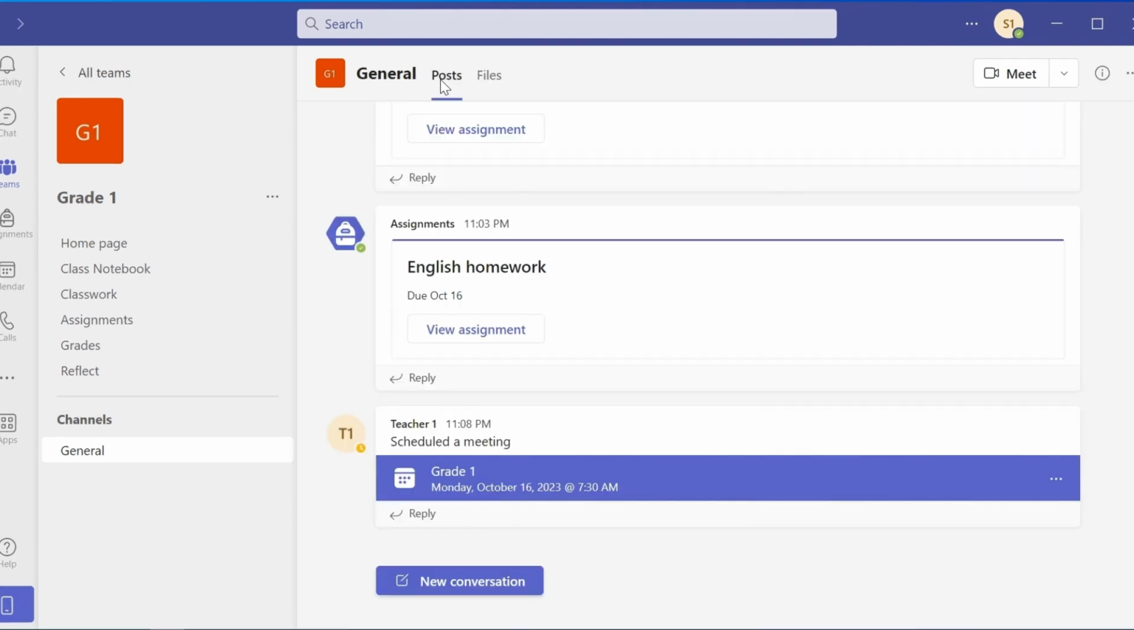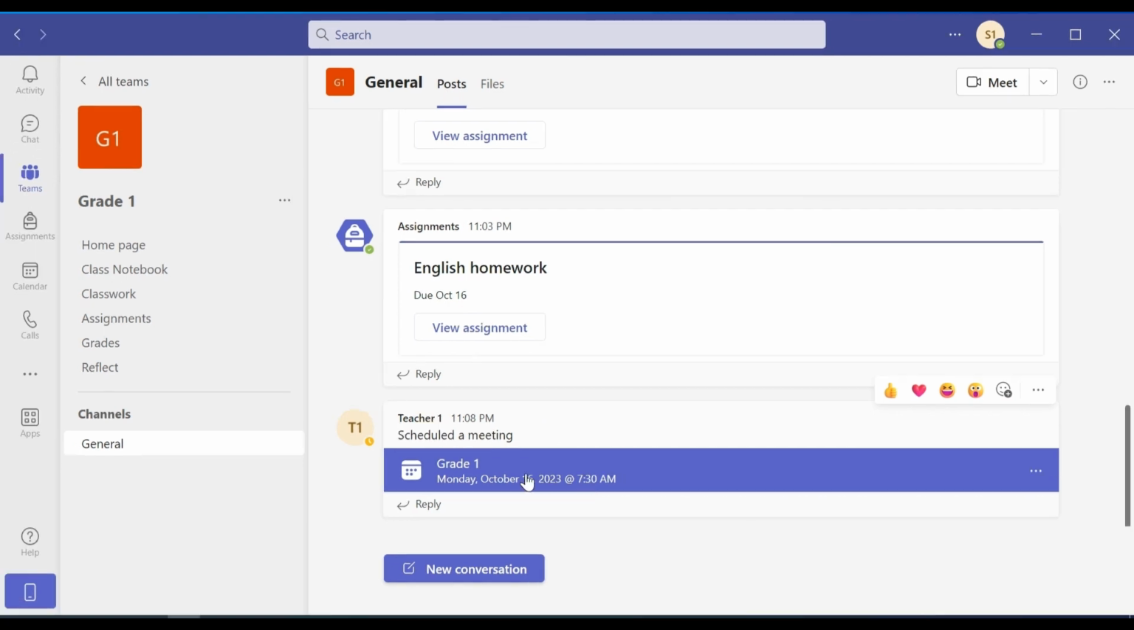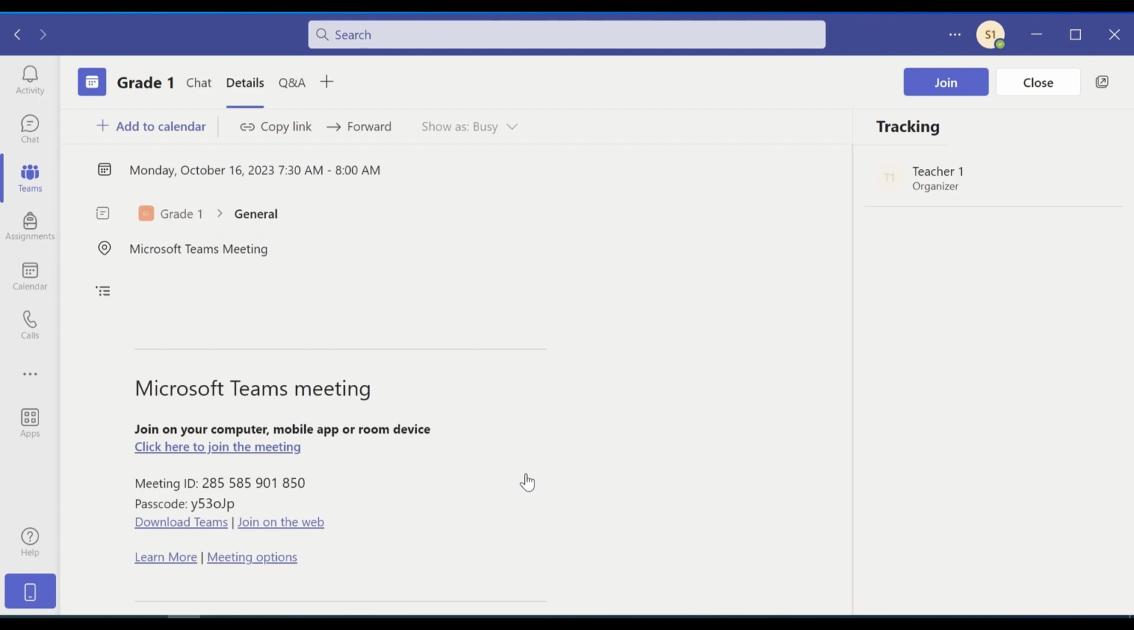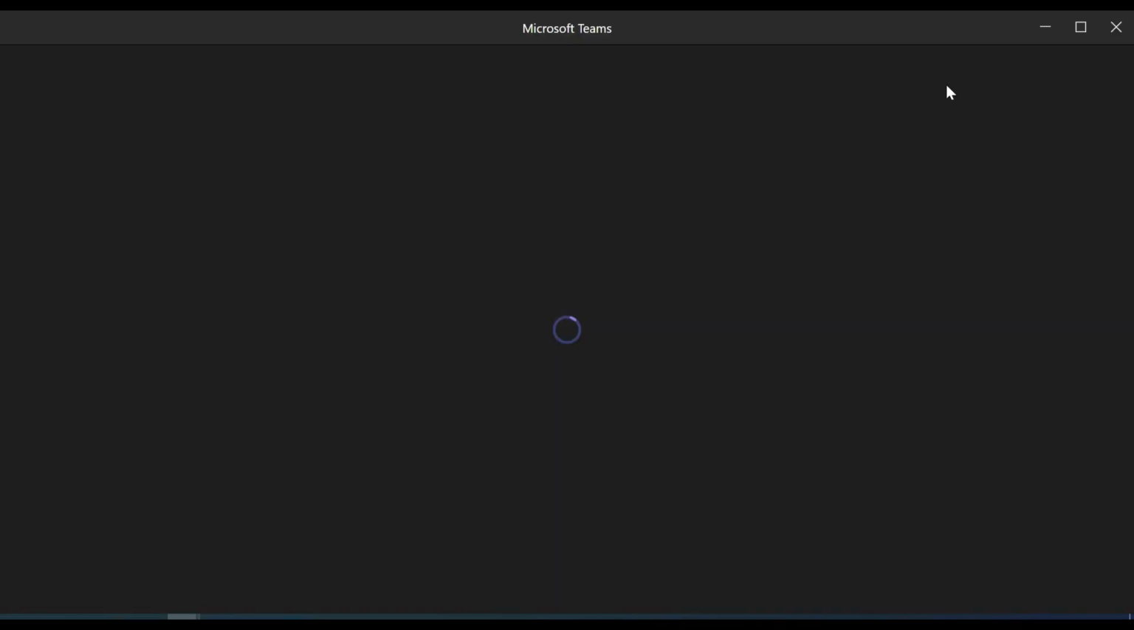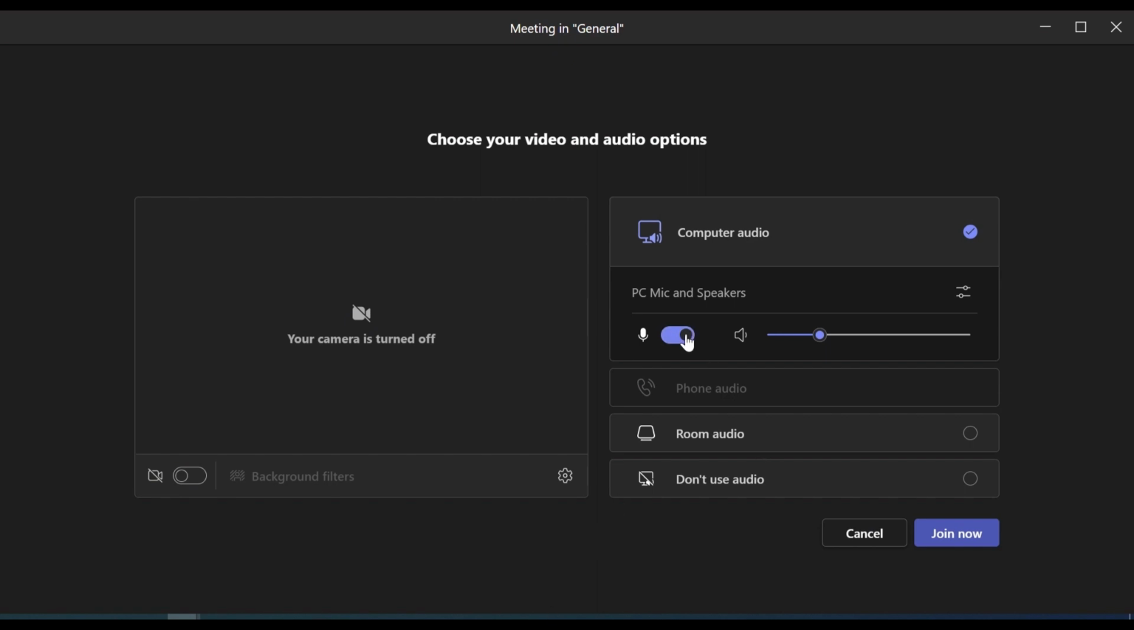In the Posts tab, you can see that the teacher has scheduled a meeting for the class. To join the meeting, you click on it and then you click on Join. A meeting call will appear. Don't forget to mute your microphone and click on Join Now.